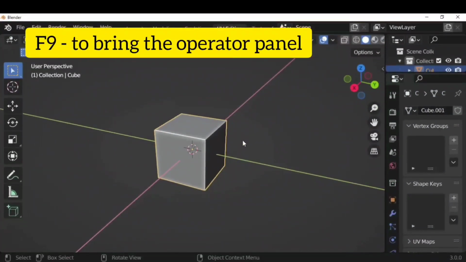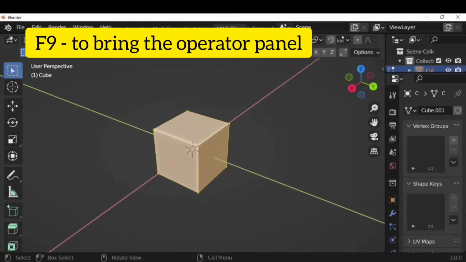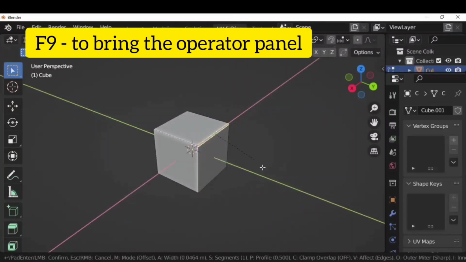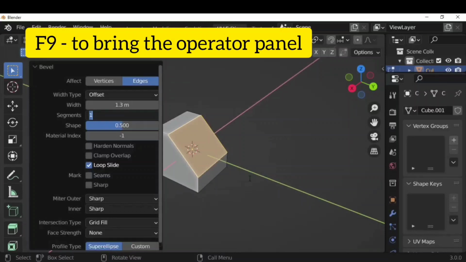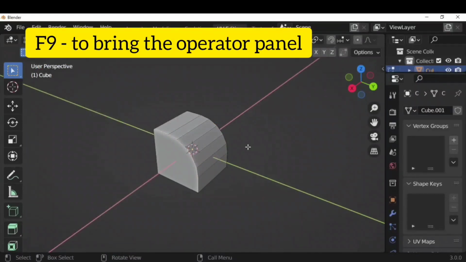Here is an important one. Let's say if I bevel this thing, if I bevel the cube, just the edge, you'll see the operator panel will come at the bottom left, right? But by mistake, if you click somewhere outside and it goes away, it won't come back.